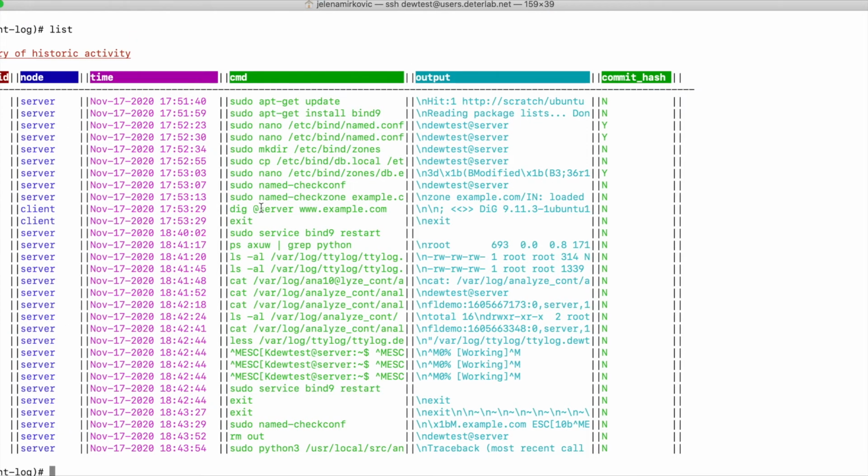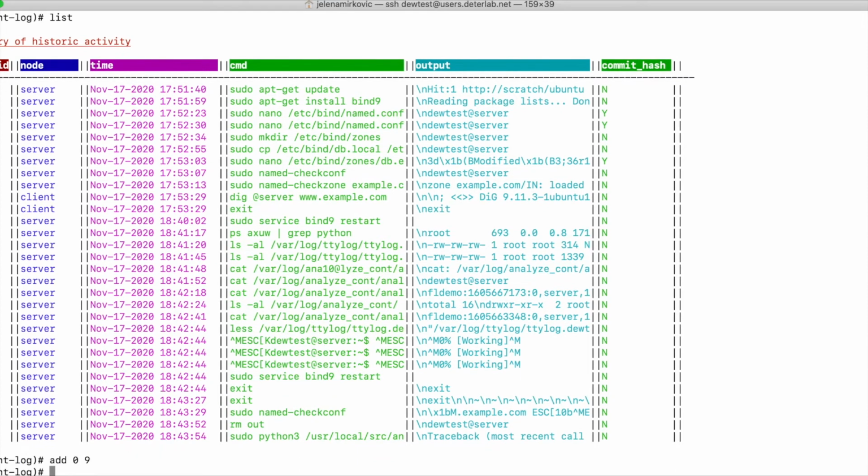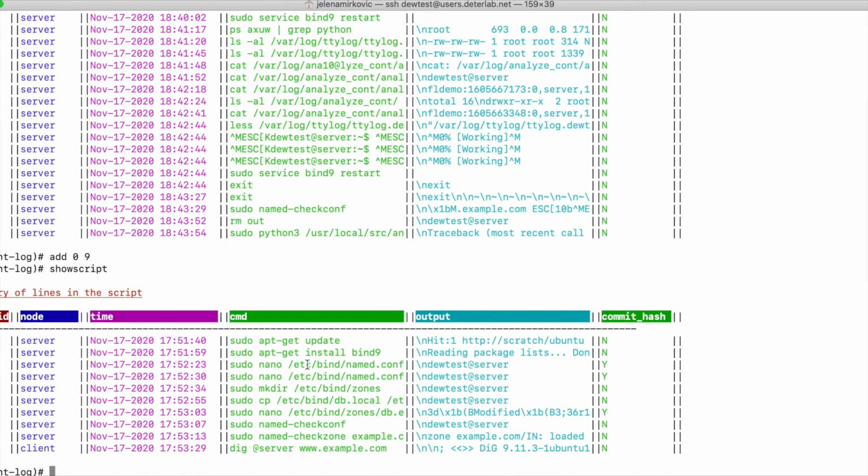We can also decide to select certain commands and add them to a script. In this case, I'm adding several commands to the script, and when I run the command show script, I can see which commands were added.